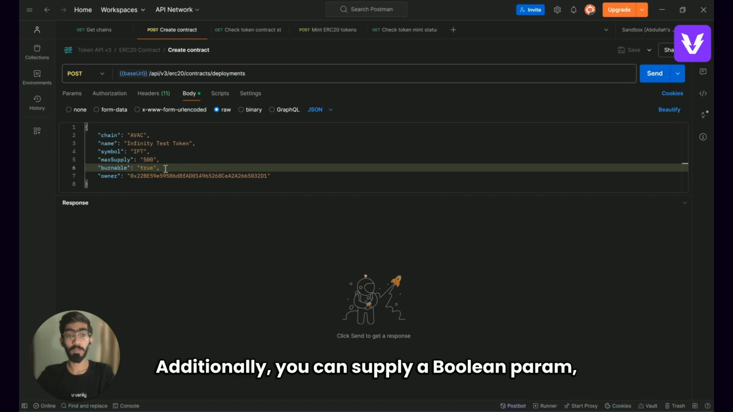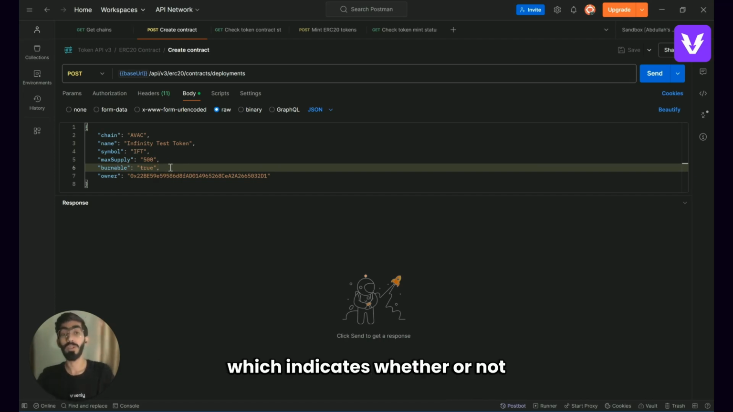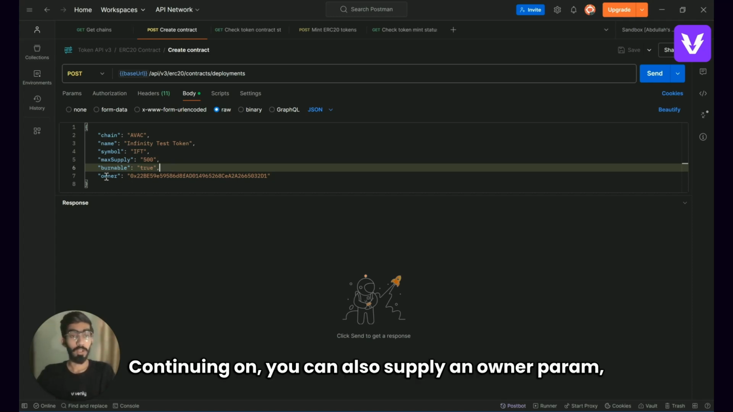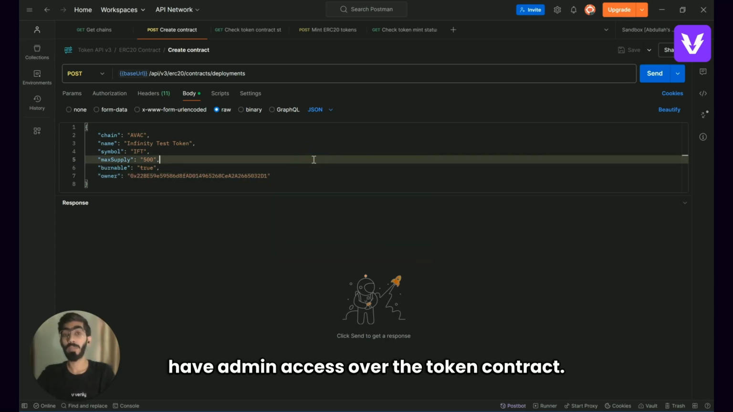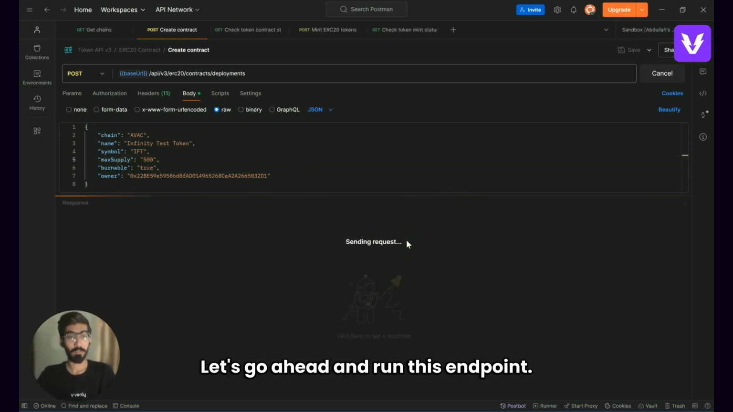Additionally, you can supply a Boolean param which indicates whether or not your minted ERC-20 tokens can be burned. Continuing on, you can also supply an owner param, which is a wallet address that will have admin access over the token contract. Let's go ahead and run this endpoint.